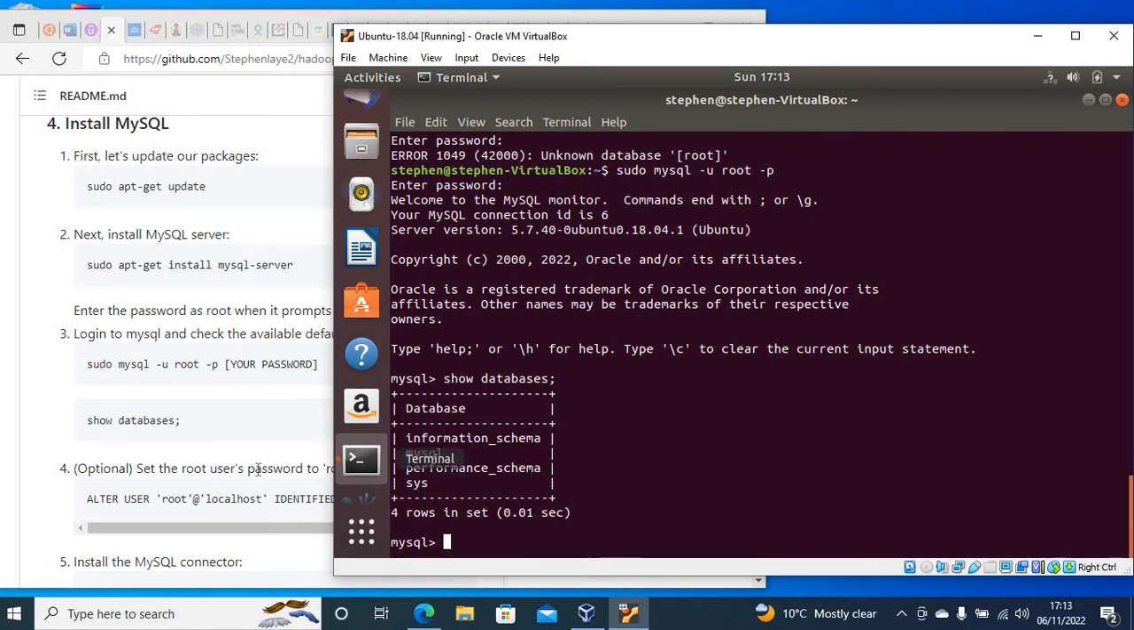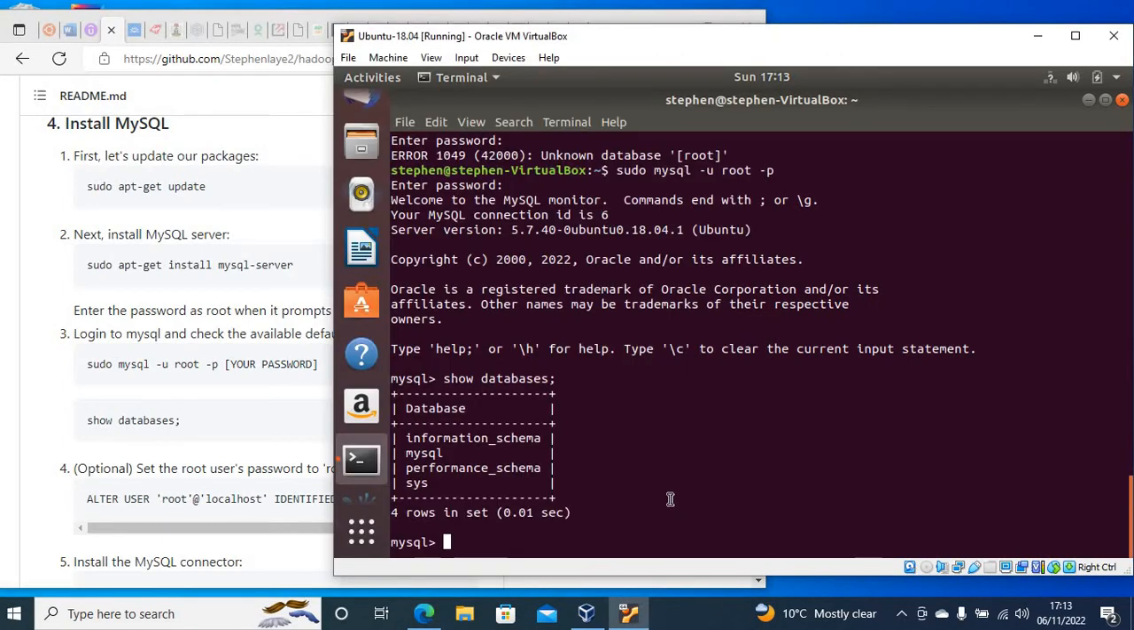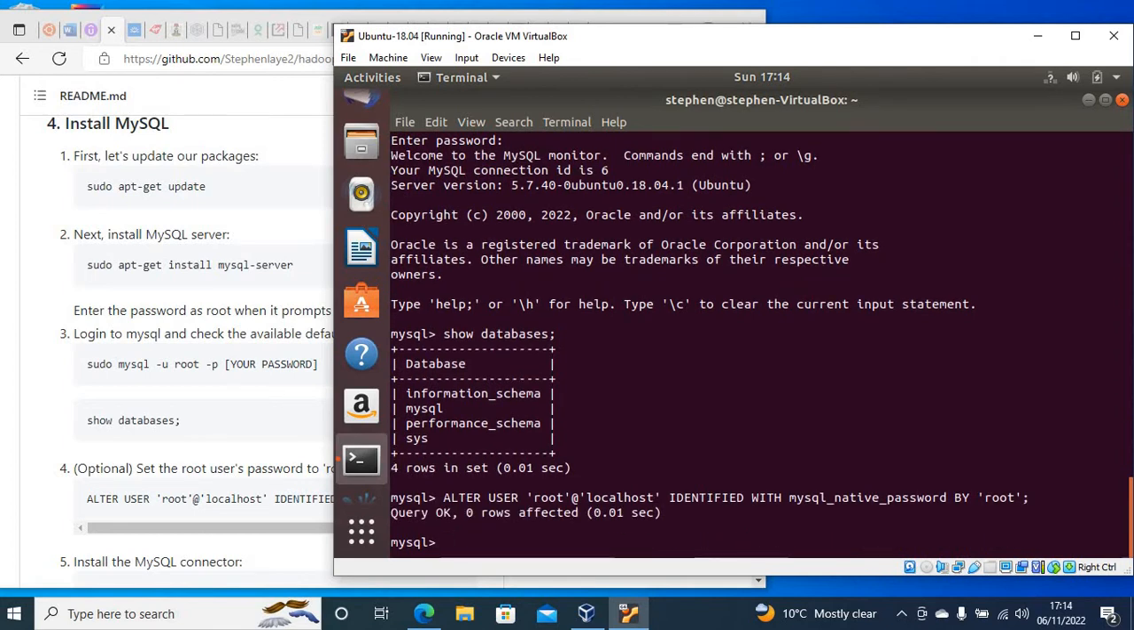So the next thing is we can alter our password and rename it to root. When I was trying to enter the MySQL shell, I didn't specify any password at all. So if we do this, let's see what it will give us. Query okay, so our password for MySQL now is root.